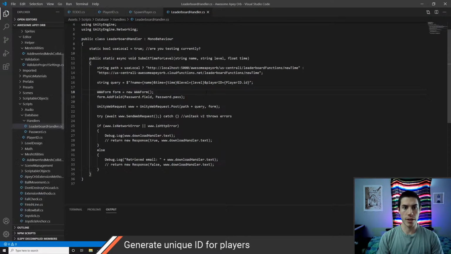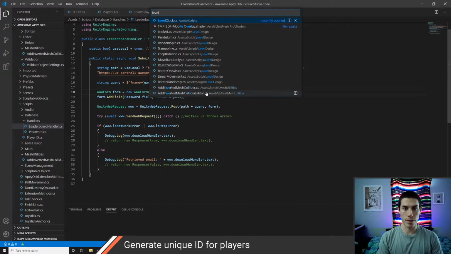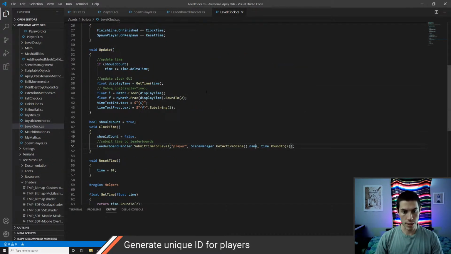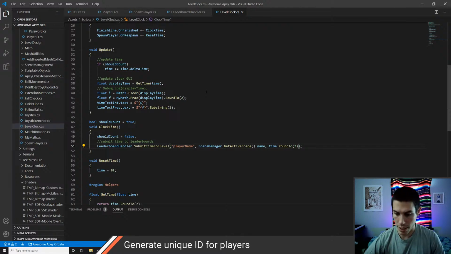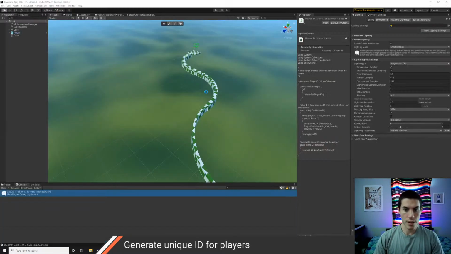And then we need to go back, and I think we do a level clock time, submit time to leaderboards. Let's actually round that to 3. And then what is that, their name? Yeah, player name. Okay, which we don't have yet. They'll submit that at some point. Scene manager, get active scene. Okay, very cool.